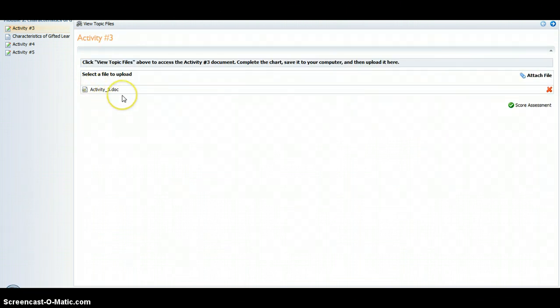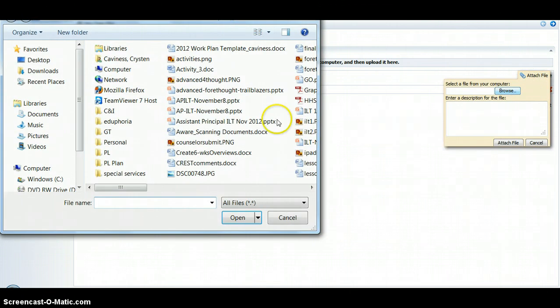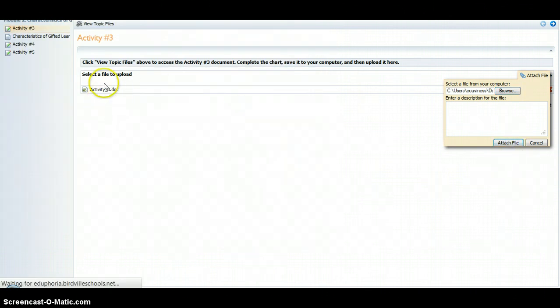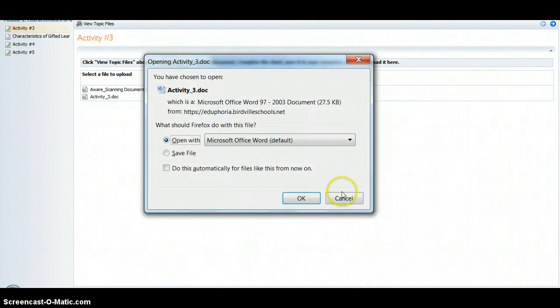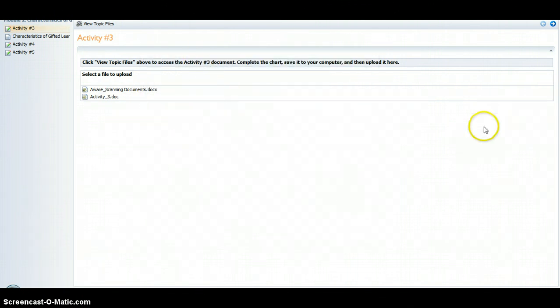If there's ever an activity that asks you to upload several things, you can continue to click the Attach File and keep adding more and more documents to your list of files right here. So again, once you have completed the activity, you'll hit Score Assessment, and then everything will kind of gray out where you can't upload any more files, you can't do anything because you've already turned it in for scoring.